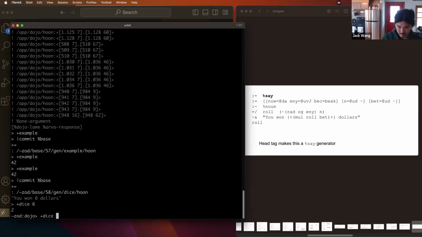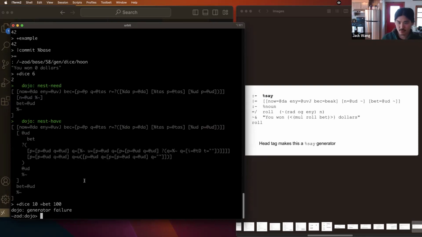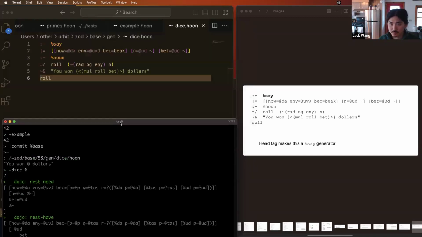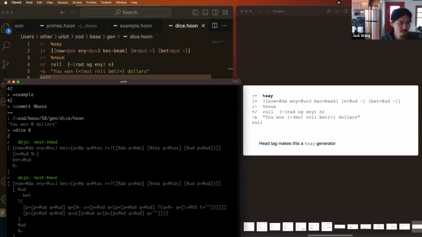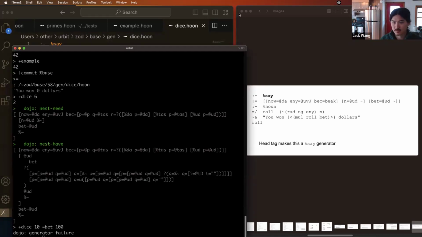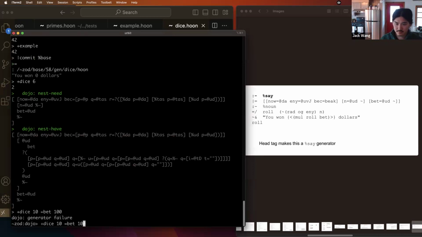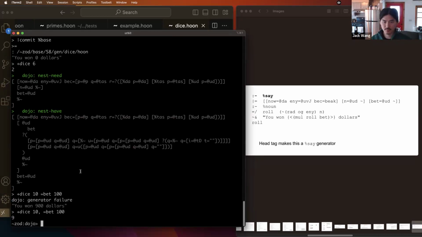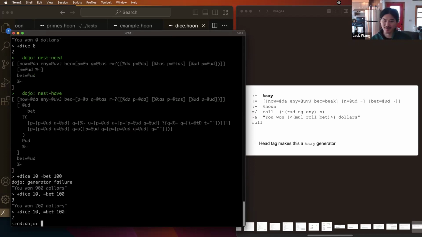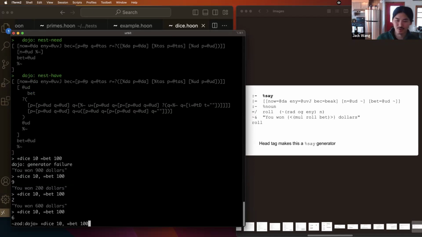Okay, but maybe we want to bet some money. Oops. Oh, there. Ah. So we need this comma right here. Boom. I rolled a 9, multiplied my $100 bet by 9. You won $900. This is a very nice bet because you win money every time.